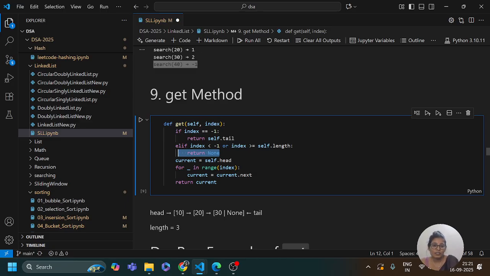So after that we need to create current equals self.head. I mean we have one variable, current, which has self.head. Current equals self.head, and I am going to apply a loop here for underscore in range index. So current equals current.next, and return current. So this is the value we get.